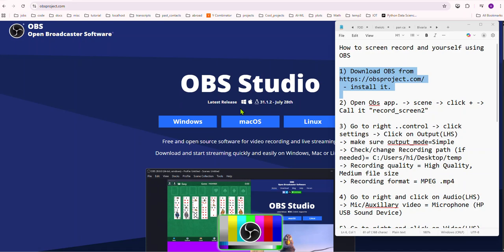Hello. So today I'm going to show you how you can screen record yourself, how you can screen record and also yourself using OBS. So OBS is Open Broadcaster Software. It's openly available. It's free, and you can download it on your computer. So just go to this website, obsproject.com, and it's right there. And by the way, I'm going to put these instructions in the description below.